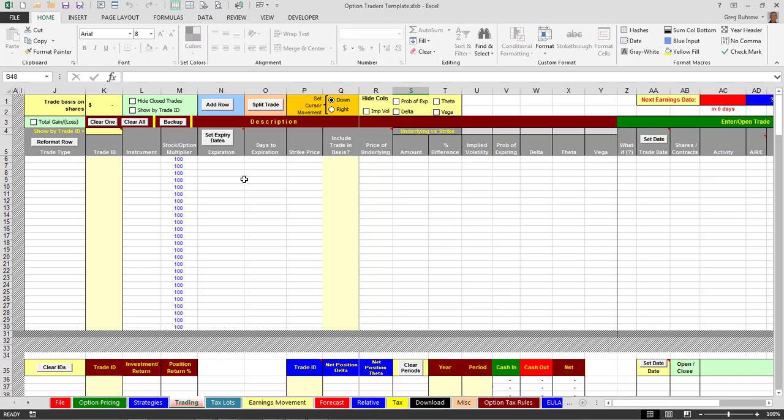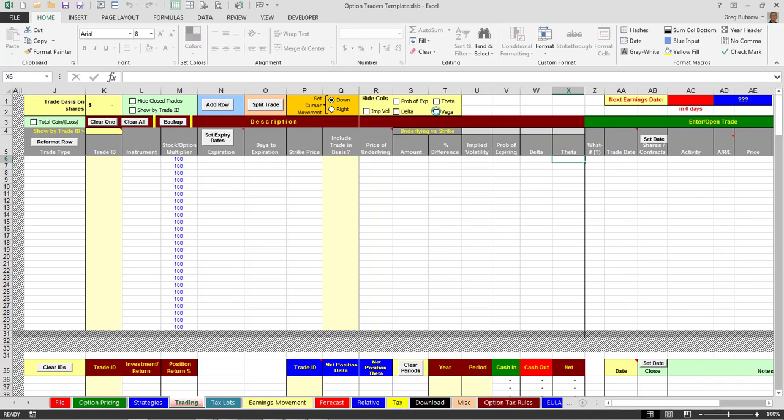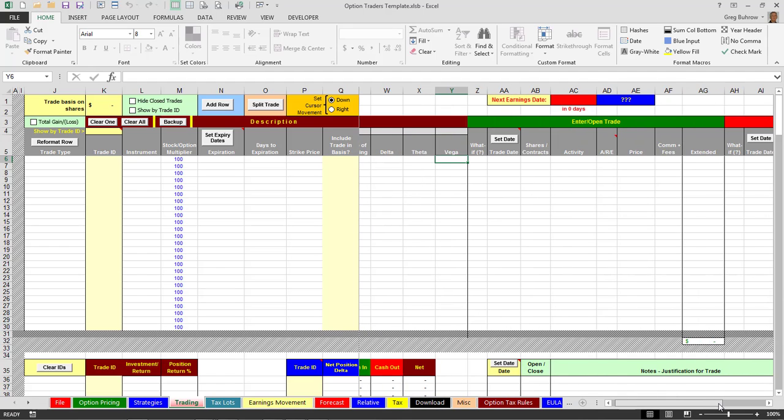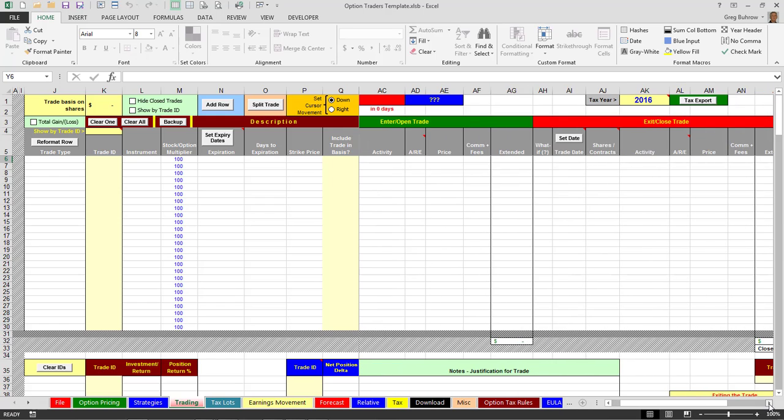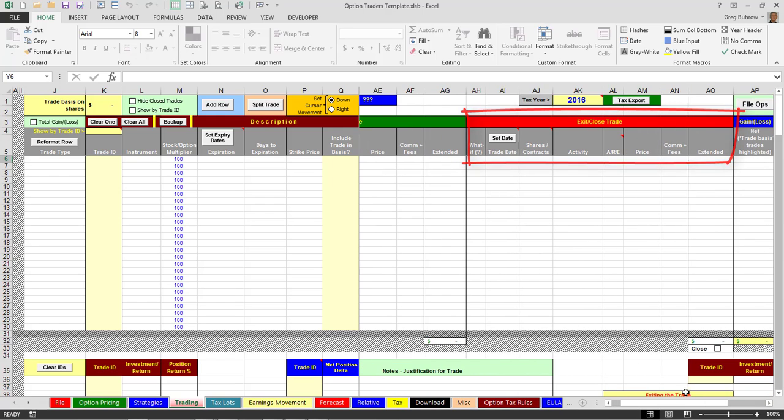This is where you input all of your trades, and you can name them by trade type and put a trade ID. Here's where you would put your instrument. This is the expiration, and it'll calculate days to expiration, your strike price, and statistics about the trade. If you don't want to use some of these, you can hide that column. And here's where you put information about opening the trade and information about closing the trade.